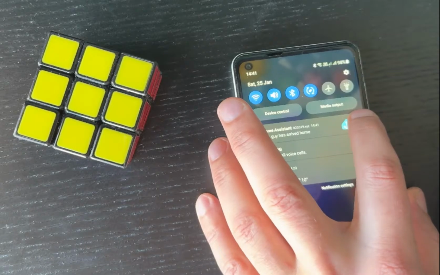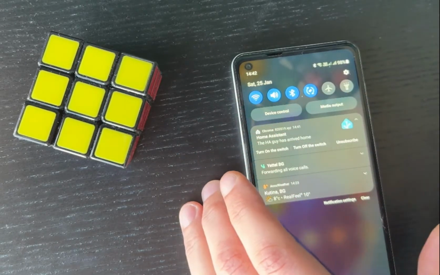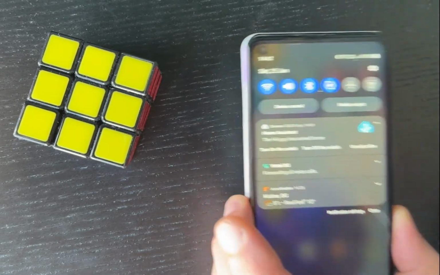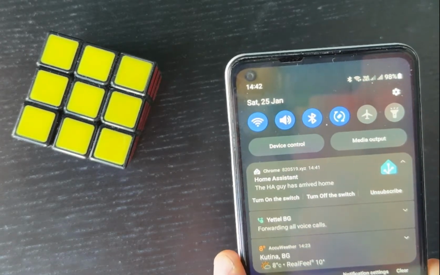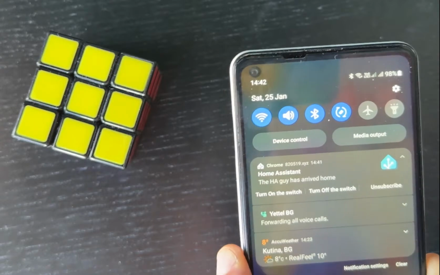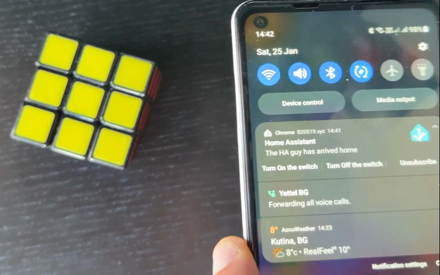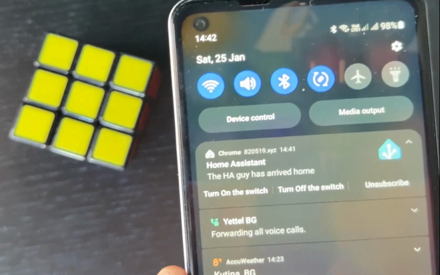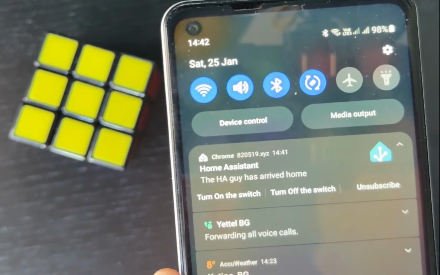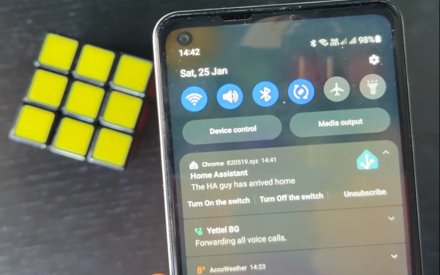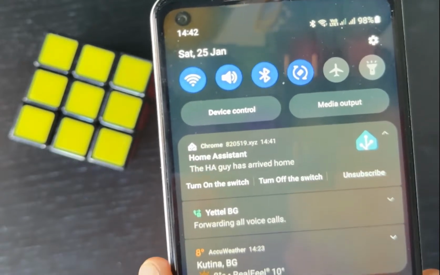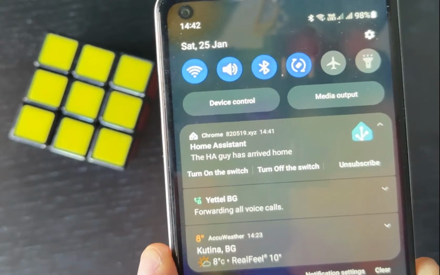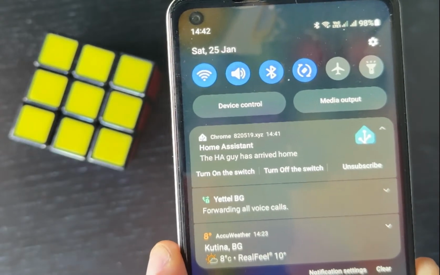And if I tap here on this down arrow, I can see these buttons: turn on the switch, turn off the switch, and unsubscribe. I hope you're seeing this. These are buttons, turn on the switch and turn off the switch, and you can tap on that. This is how the notification looks on a mobile device.